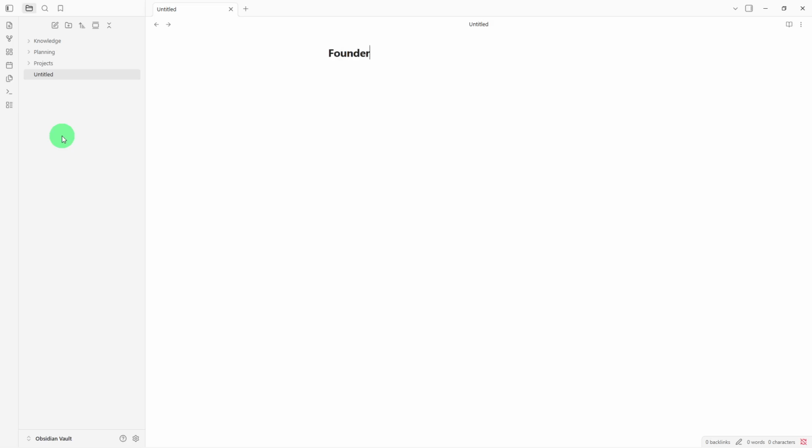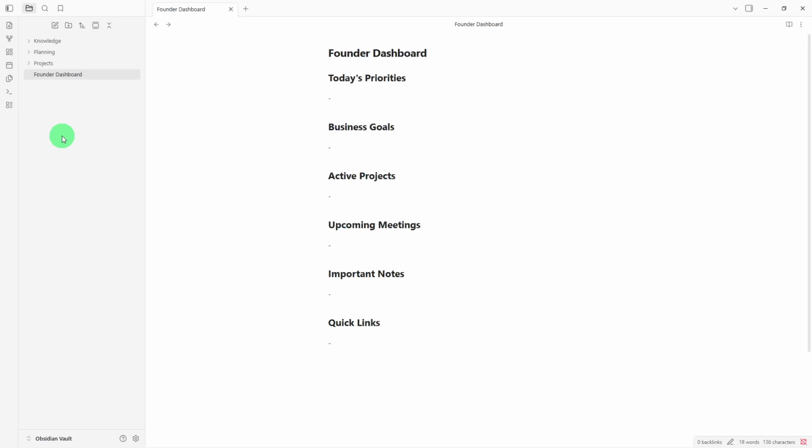Type a level 1 heading that says Founder Dashboard, then add 6 level 2 headings for today's priorities, business goals, active projects, upcoming meetings, important notes, and quick links. Under each heading, insert a dash or a bullet point so you can start filling things in as soon as you begin your workday. The real power of this dashboard is that it forces you to look at the same set of critical items every single day, which prevents you from getting lost in the weeds of email or Slack.